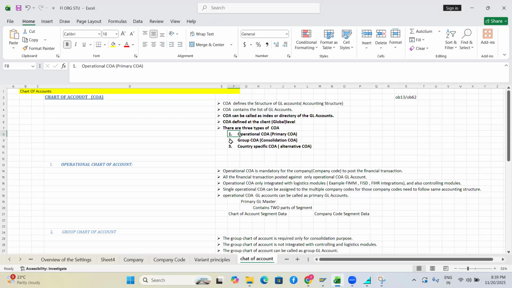Then second is my group chart of accounts. The group chart of accounts is nothing but a consideration for reporting. We have three or four charts of accounts, and the three charts of accounts we need to consider in one report. That is called my group chart of accounts.